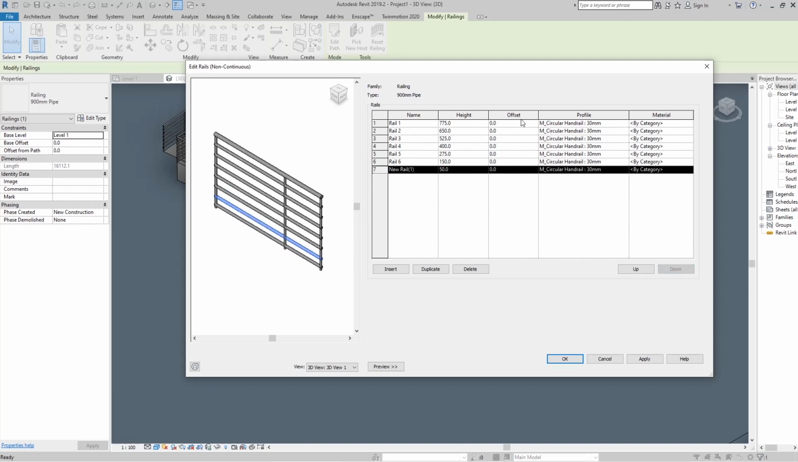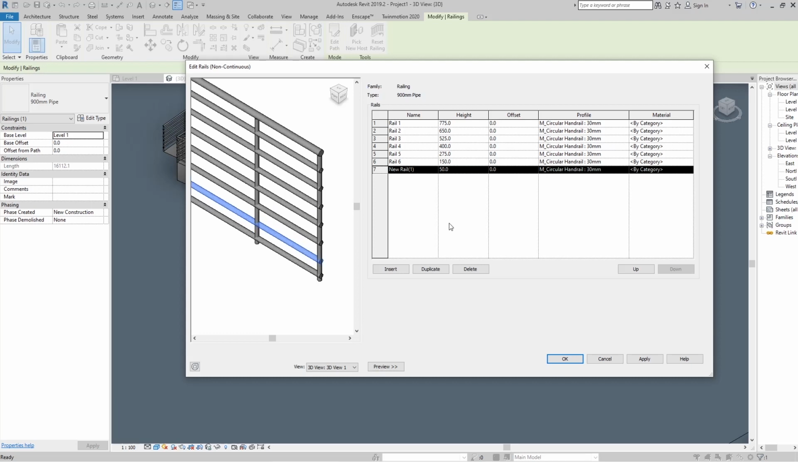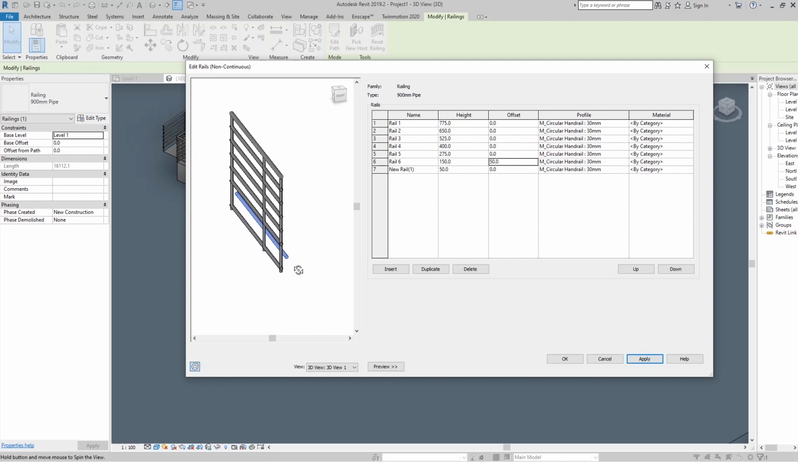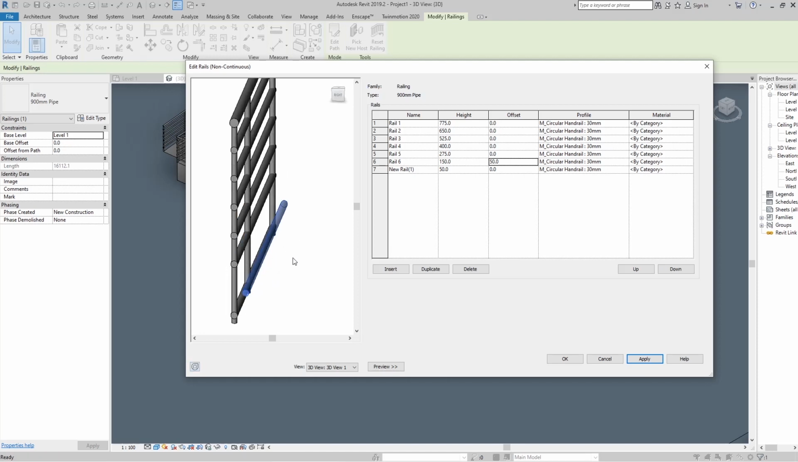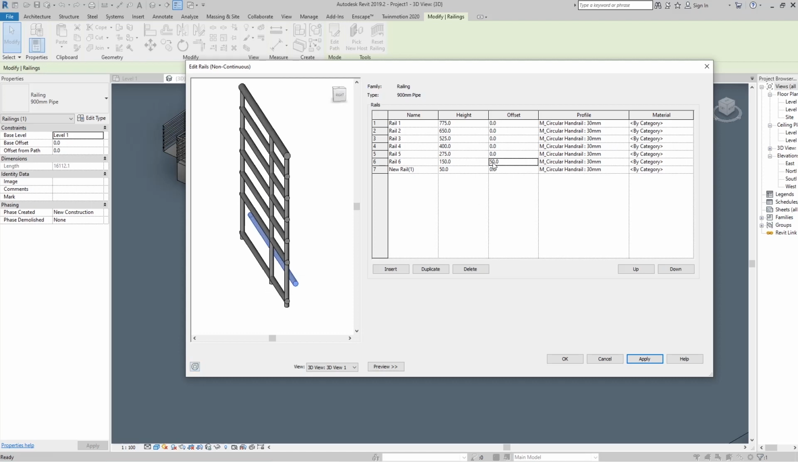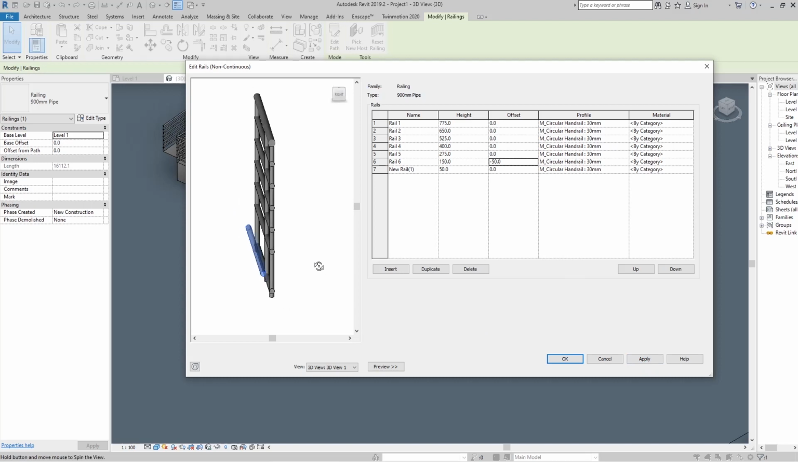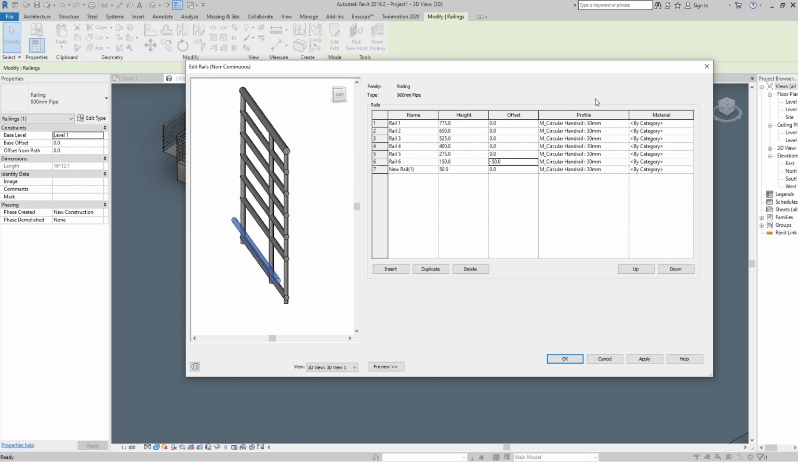Here we have the offset. What is the offset? If I type 50 millimeters, now you can see our rail is offset from that path by 50 millimeters to this external side. And if I just type -50, now that offset goes to the other side.